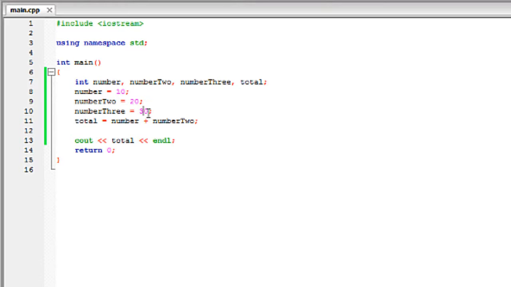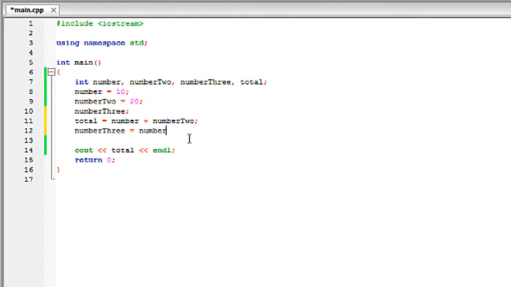And actually, let's just remove the value out of number 3. So you can also make other variables equal another one. So number 3, we can make it equal either number 2 or total. But we'll just make it equal number, and we'll create another cout.